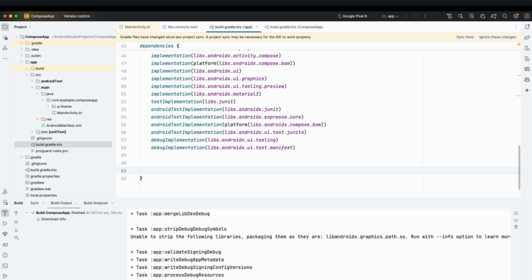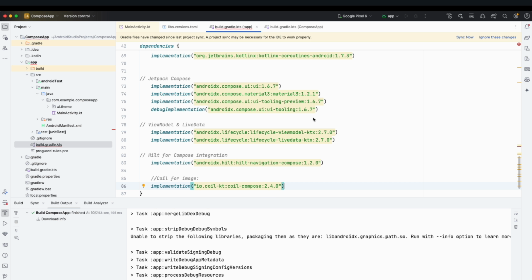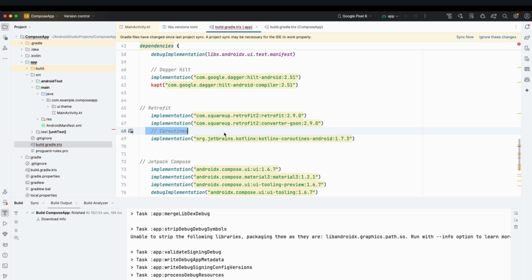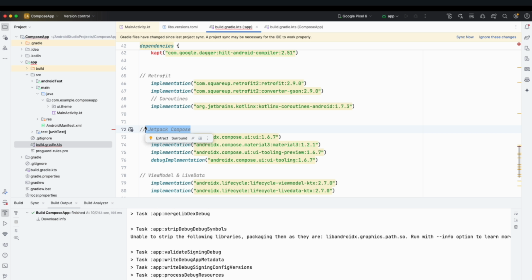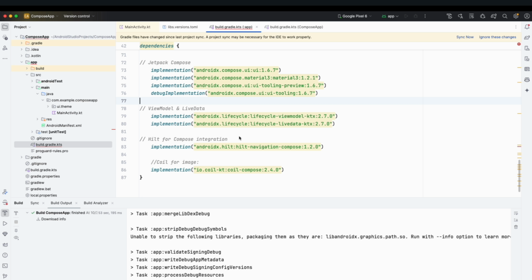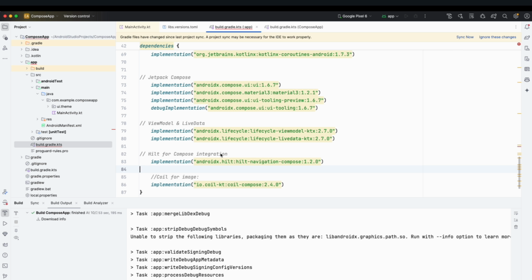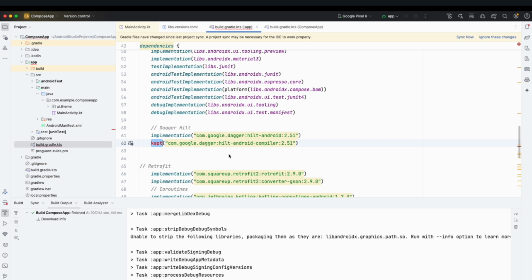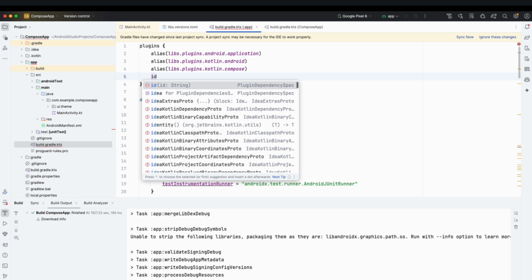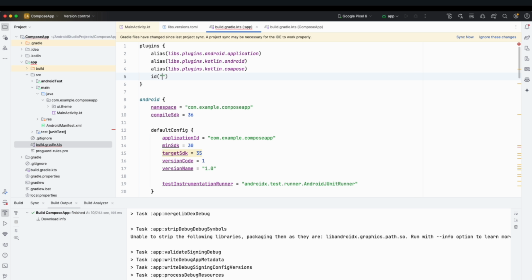And then here we need to add some dependencies. For Retrofit and Dagger Hilt, we need to add these dependencies. I already had this, so I paste it directly. And Jetpack Compose dependencies, ViewModel and the LiveData dependency, Hilt for Compose integration, and Coil for images. So we are going to get the image using Coil and display it on the list. You see kapt is showing an error, so we need to add that plugin as well. So adding the kapt plugin.